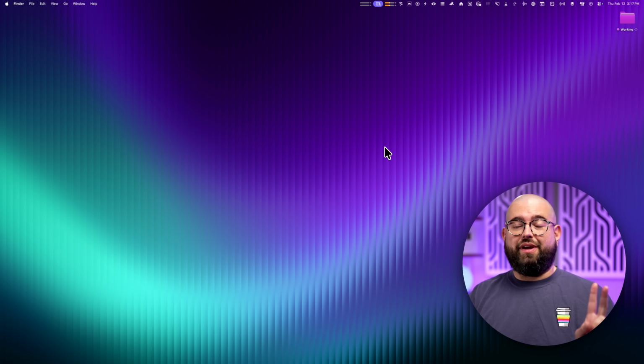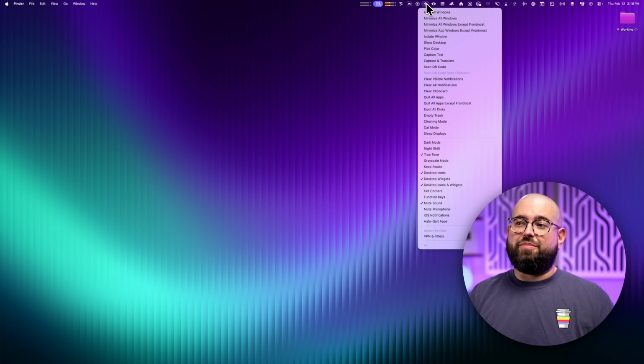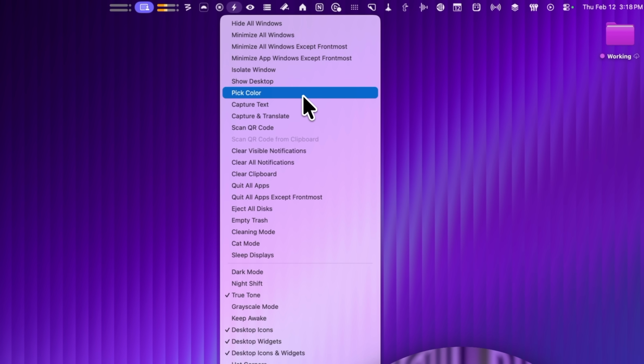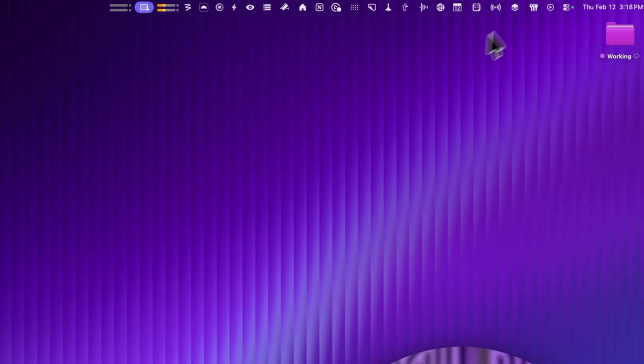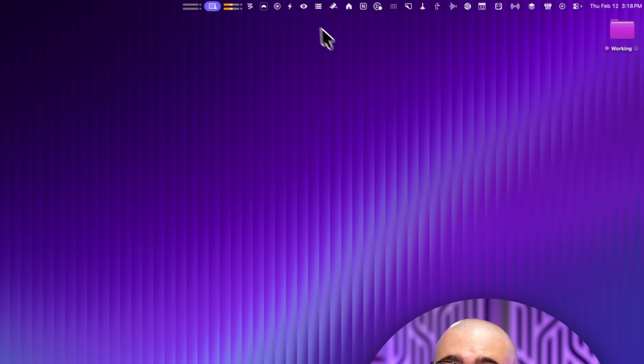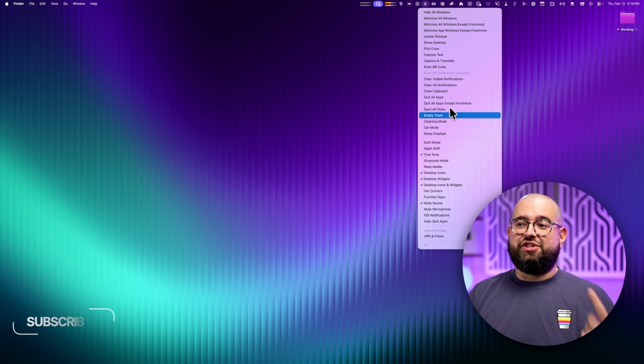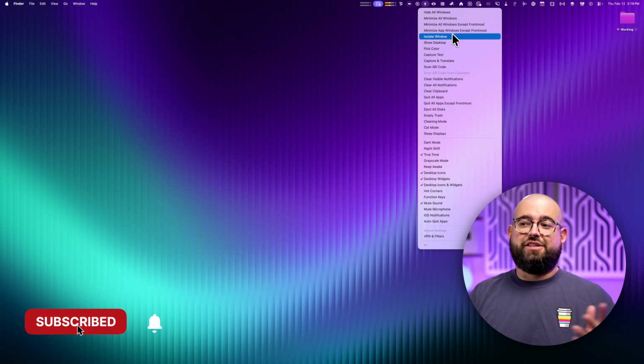But Supercharge does 2 things. One, it can live here in your menu bar, and it puts a ton of actions right at your fingertips. Even something as simple as clear all notifications. You'll see it'll open my notification center, and now all my notifications are gone. There's also quit all apps, eject all disks, sleep displays, a ton of actions there.